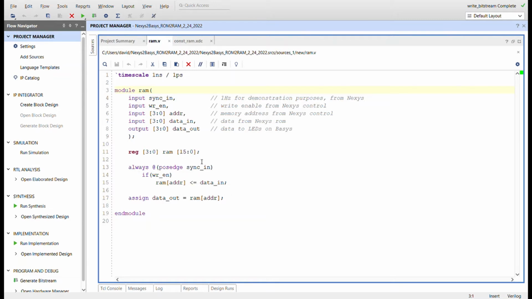So always on the sync in, which is like a clock, which will be the 1 hertz clock, if write enable is set, the RAM at the address that's coming in gets the data in set into that address. And then the data out is just an assign reading from the RAM address, and that's available on the output all the time, whether write enable is enabled or not.